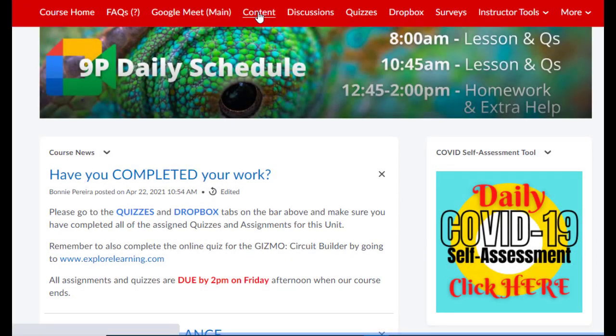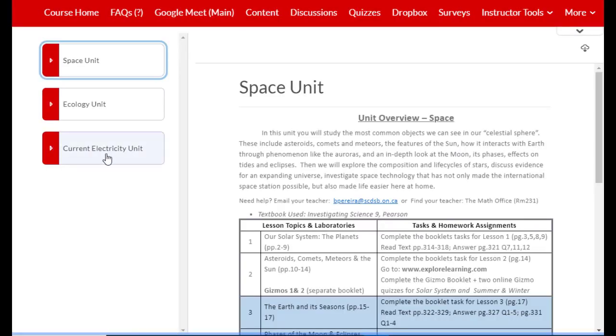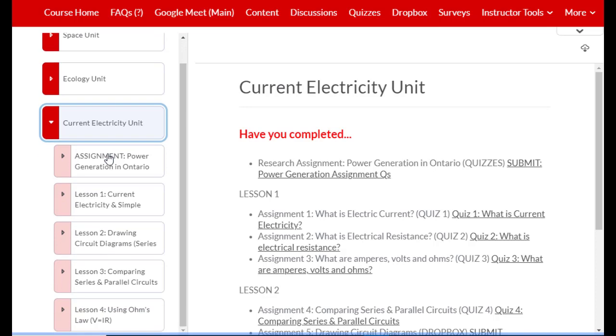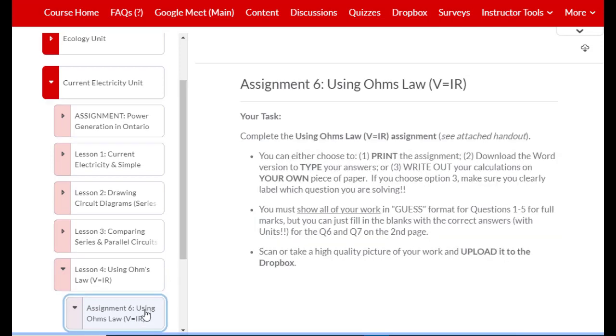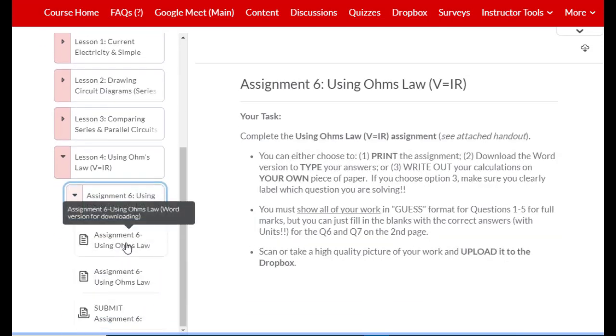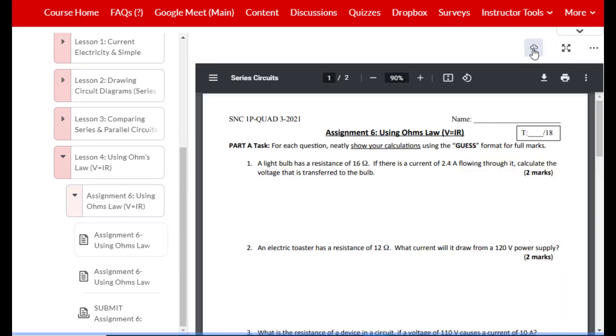So I'm going to go to Content. I'm going to go to the current electricity unit. And lesson 4 is the one we've just done. So lesson 4 has assignment 6. And again, you can either click on it and download it using that cloud icon.